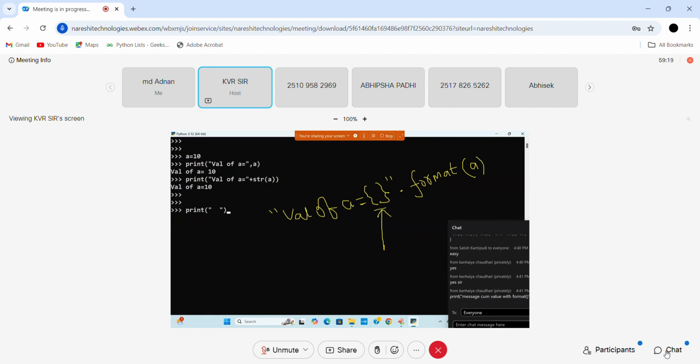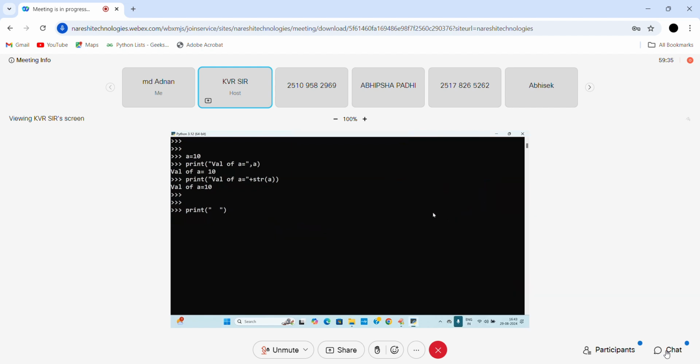For every empty curly brace, you need to supply the value. Who will supply the value? Format. Which value will be supplied? A value will be supplied. Now what am I writing? Print. I am just writing this one. Are you able to follow? Let us write.